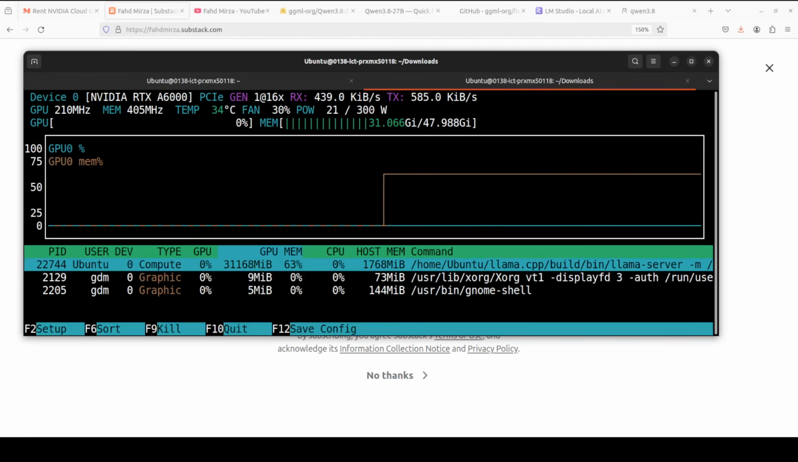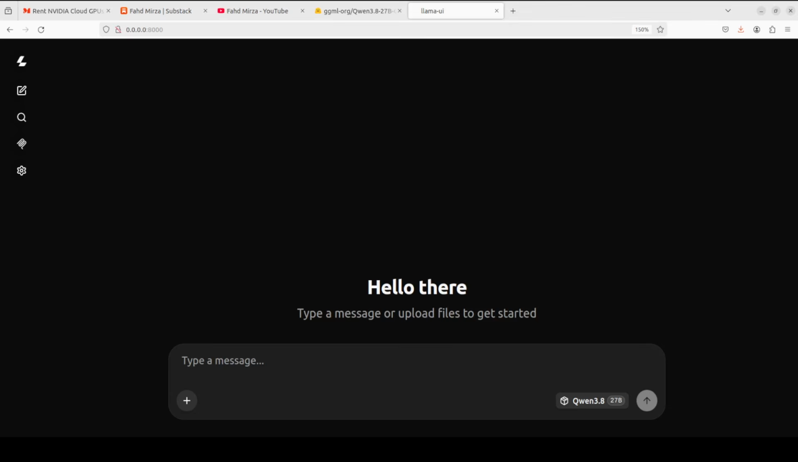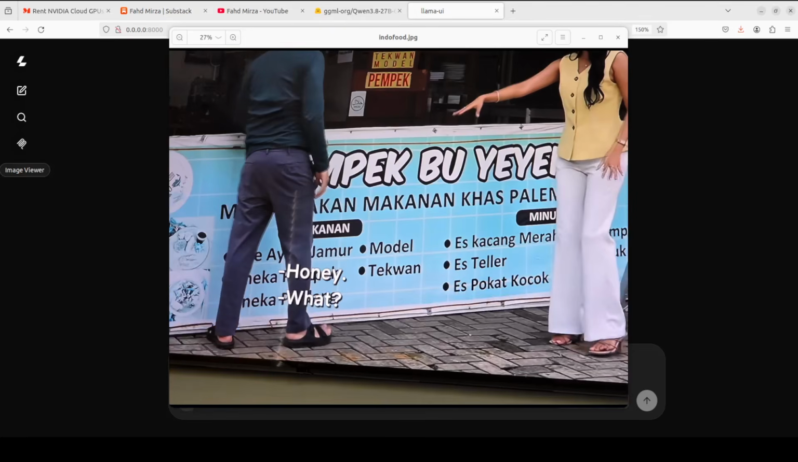Okay, enough talk. Let's do some testing now. So let's first start with the vision test. I'm going to use this image, which is a real image. I'm going to hand the model this photo of an Indonesian street food stall or warung, with half the menu blocked by people standing in front of it.